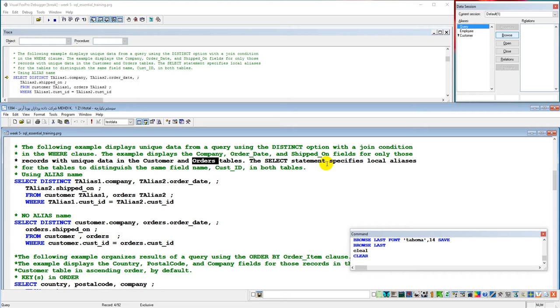The SELECT statement specifies a local alias for the tables to distinguish the same field name, cost ID, in both tables. Okay, we are going to use alias names. An alias is a dummy or temporary name you can assign to a table, and instead of the original table name you can use the alias name. It's not permanent in the database, just valid during the query run. After the query finishes, the alias name is released from memory.